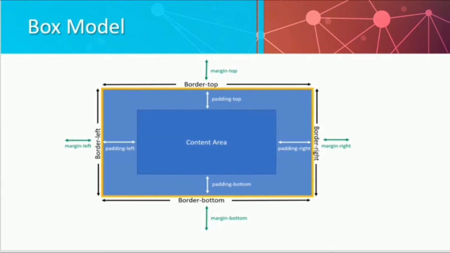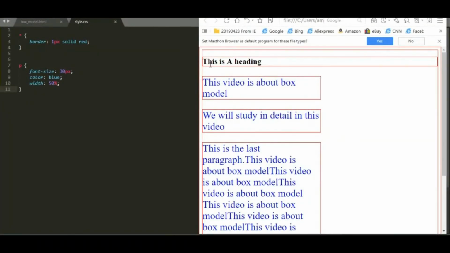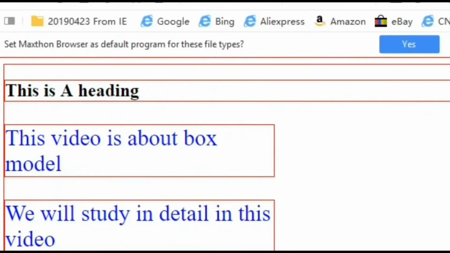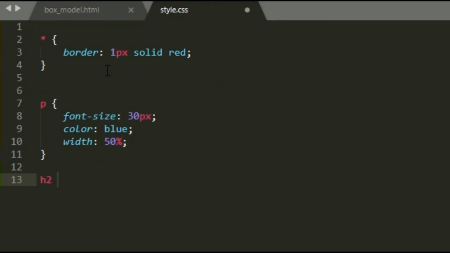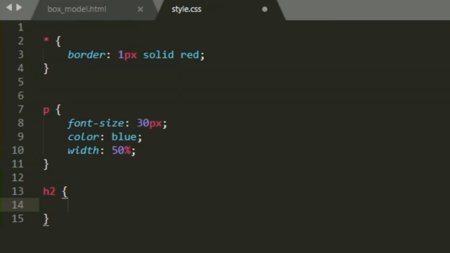Let's now get back into the style document. Let's take this heading as an example. We have already set some borders for all the elements on the page inside the universal selector. So the changes that we are going to make are gonna be visible because we can see the box now. This will help you understand better. So let's start with the padding, which is the inner space, and set it to, let's say, 50 pixels.